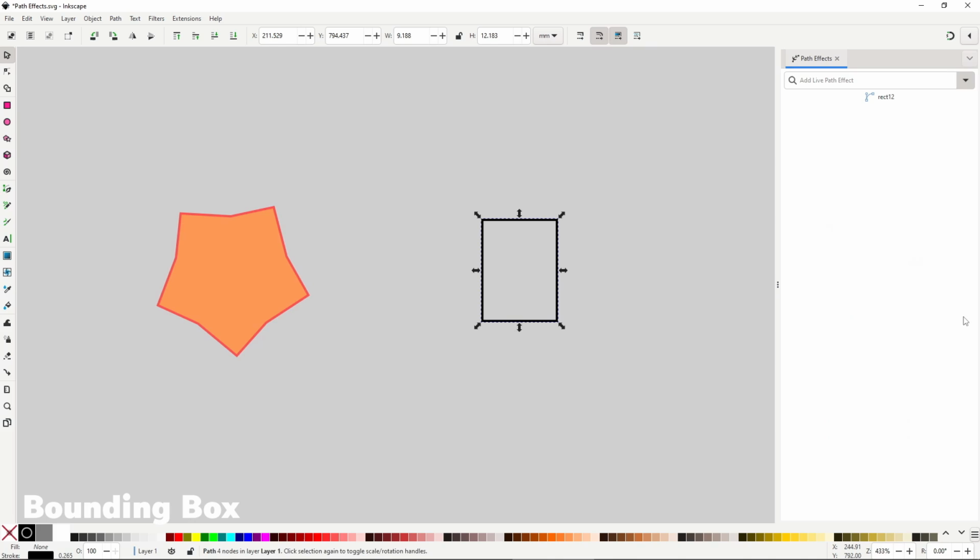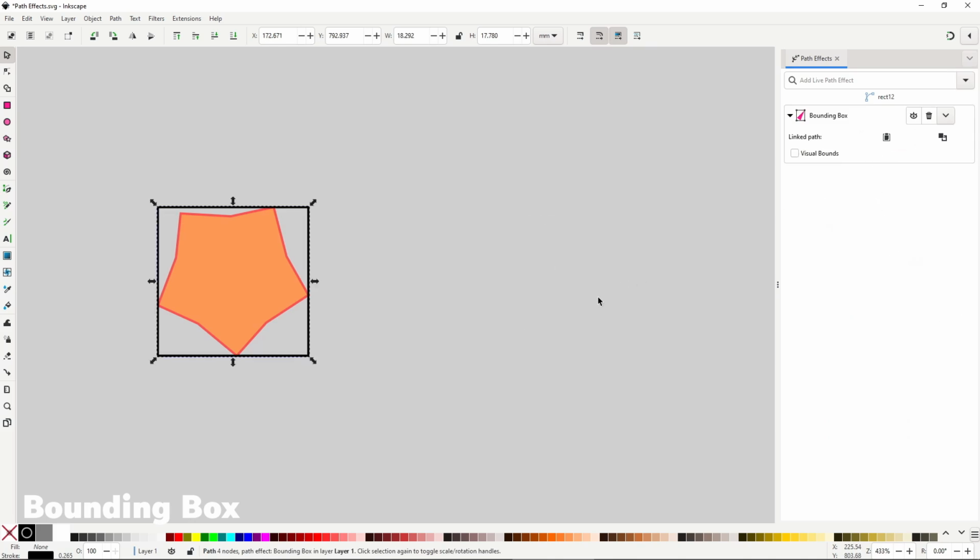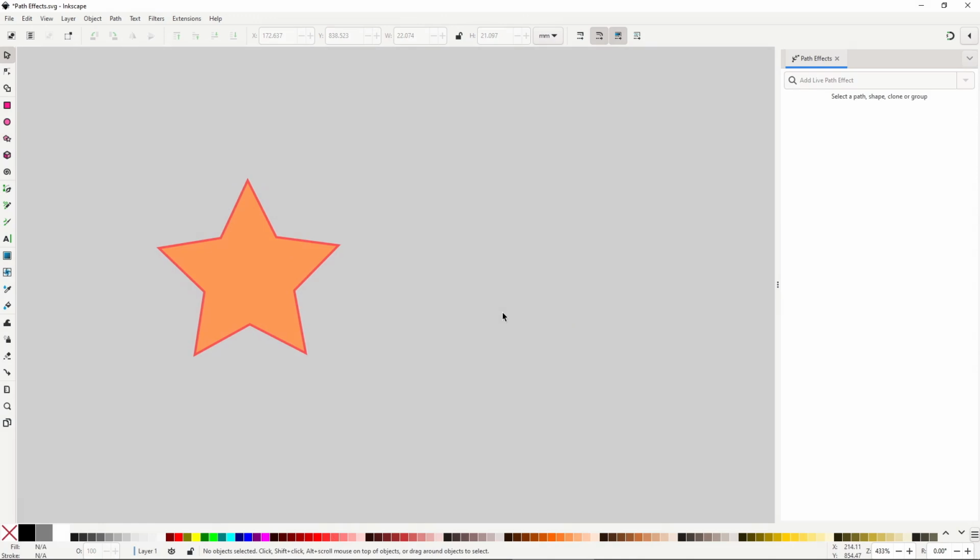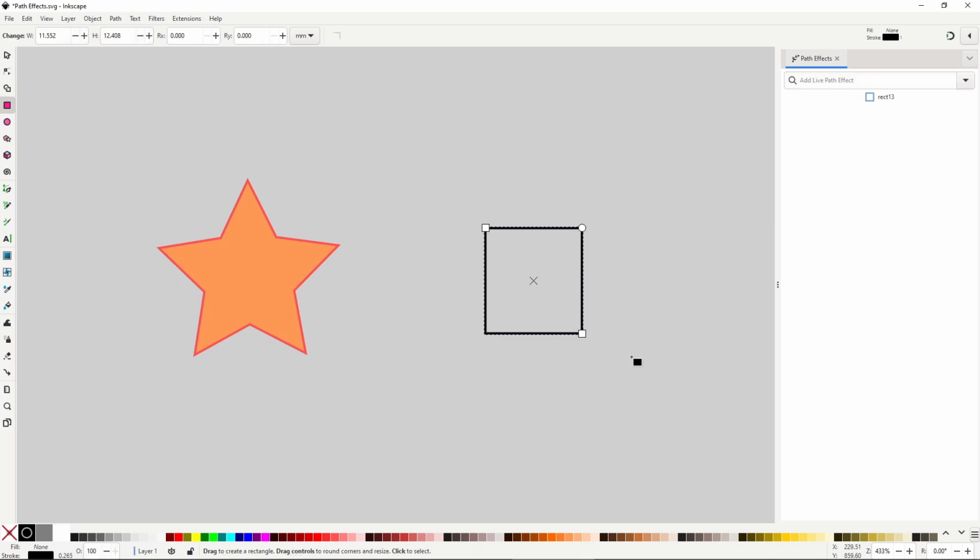Bounding box will just create a box around a path. Another kinda useless effect in my opinion. You first need a random shape that will be transformed into the bounding box. You apply the effect to this shape.